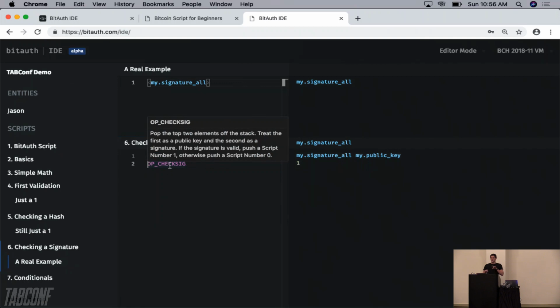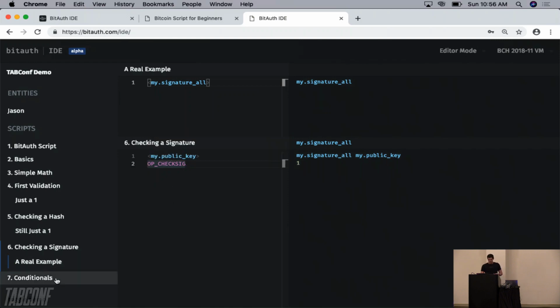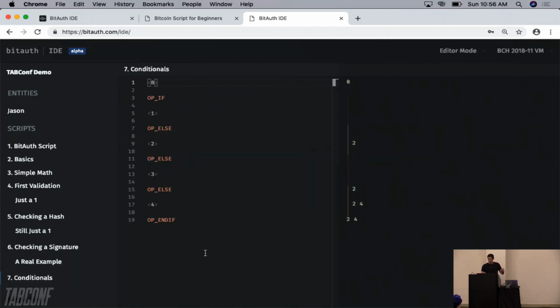So we have on the stack a signature and a public key. And check sig takes those two things and checks that the signature is signed by the right person. So this is how the most basic of Bitcoin transactions actually works. You could send money to the second script, and it would actually be secure. So that's the basics. And I'll just show one final thing. This is how conditionals work.